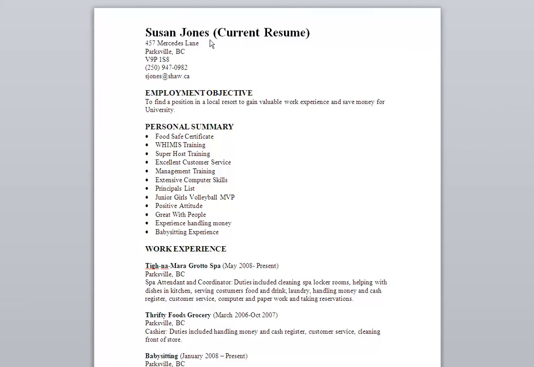You see that we're using Times New Roman font. Now, Times New Roman is not a very exciting font, but it is the most readable. You can use other fonts if you wish, but I prefer Times New Roman. But if you use another font, just make sure you don't use script or anything like that.